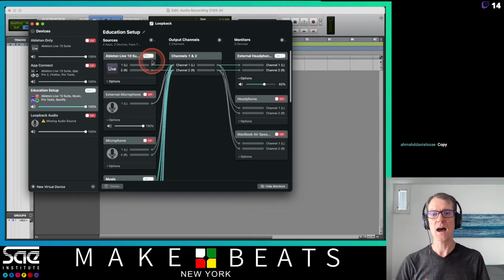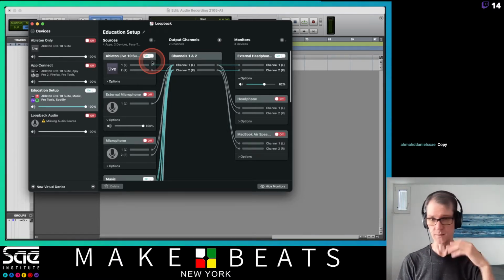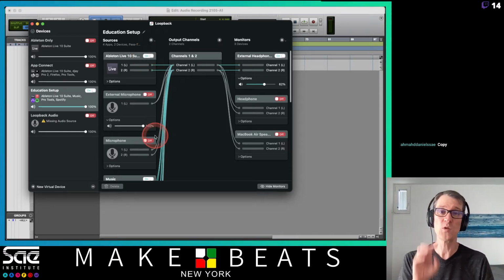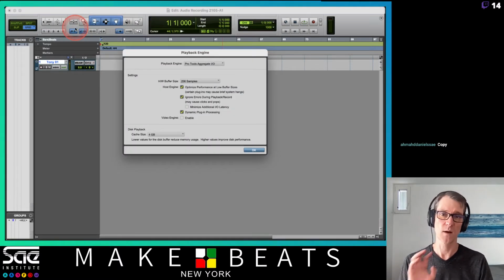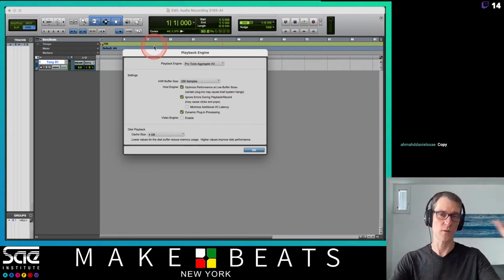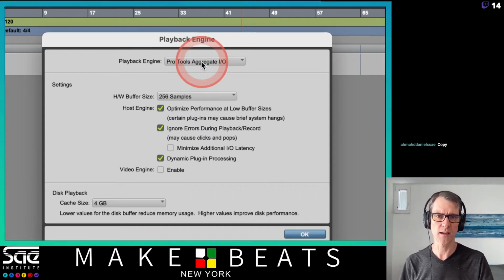So this is how I can set up my OBS so that you can hear if I'm using Ableton Live or Pro Tools or playing Spotify, something like that. It's because everything is routed through Loopback. If you want to learn more about Loopback, we can definitely talk about it sometime. For right now, I'm just going to go ahead and quit out of the program because there's a lot more to it. So for now, we're using the Pro Tools Aggregate IO.